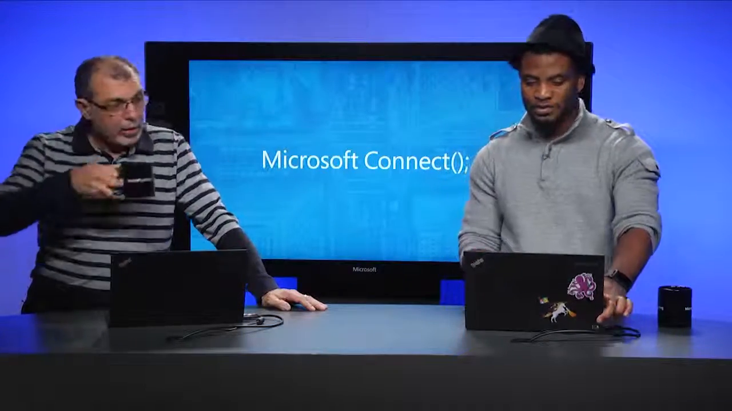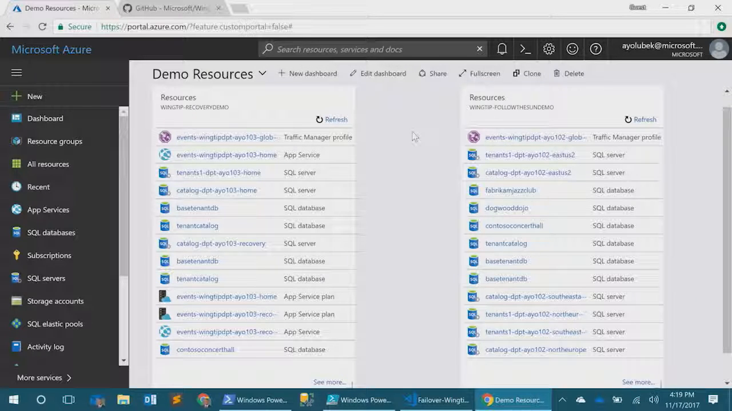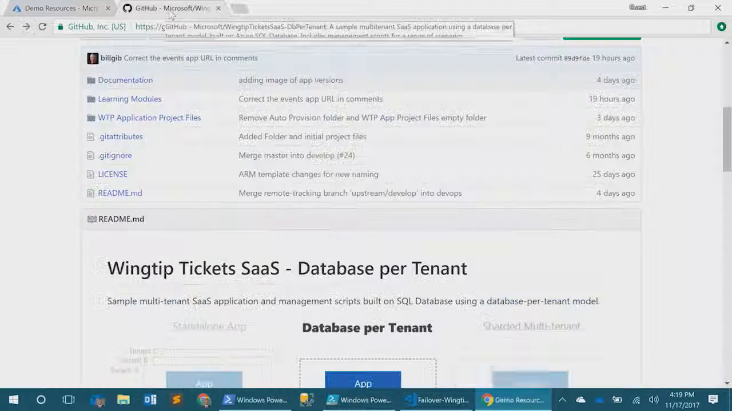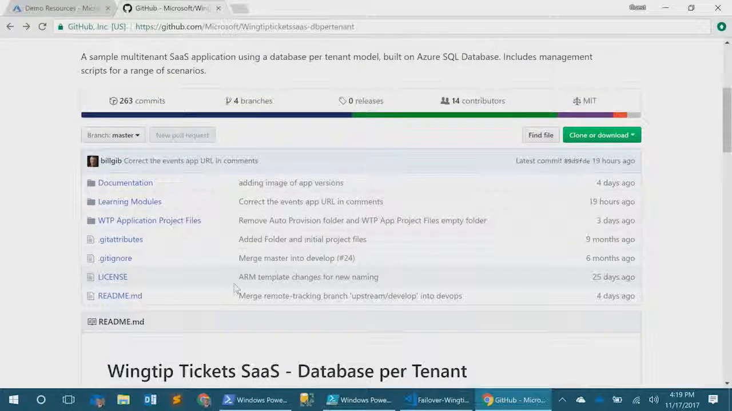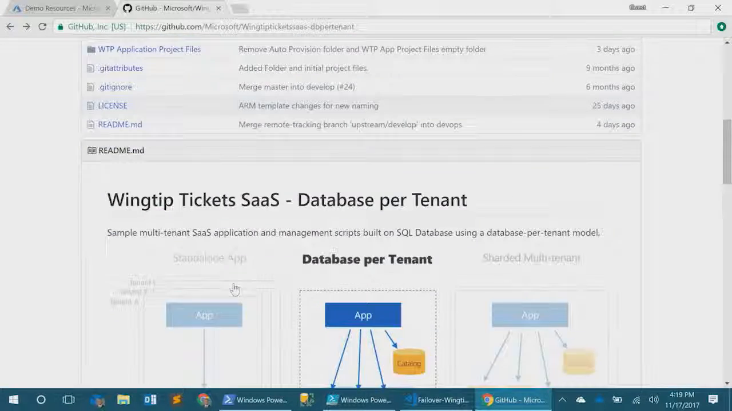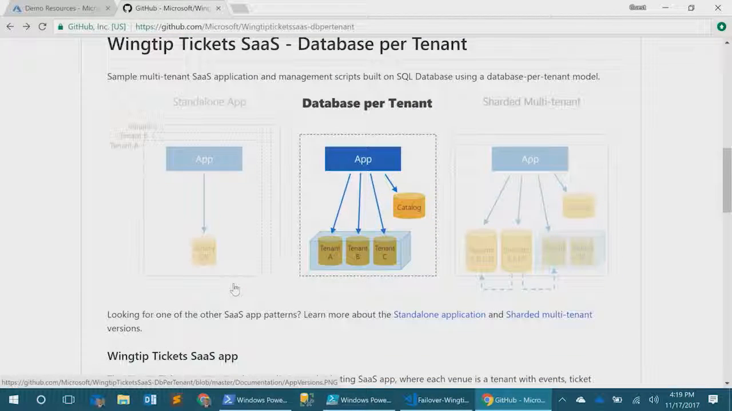So what I have here on my screen are two resource groups that I've already pre-created for these demo purposes. But before I drill into there, I want to show you the app and talk about what the app does and what we're going to be doing with it. So Sasha mentioned that the app is open source. It's over here in GitHub. And it's a multi-tenant SaaS application. It's a sample we created to show you how to build apps and, in this case, configure them for disaster recovery so you can practice what we're talking about today.